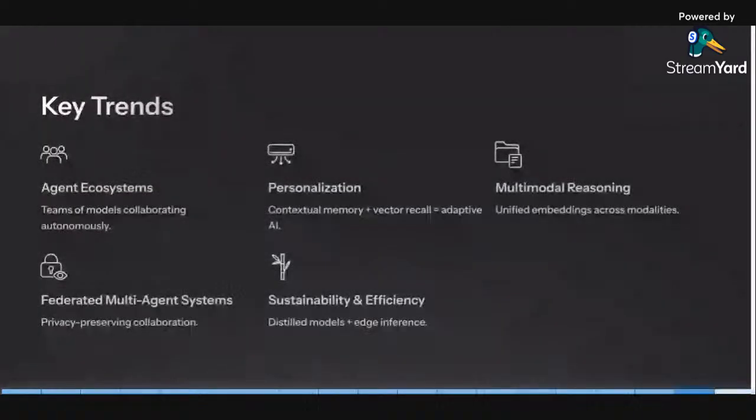These are the key trends we can follow. Personalization: we can help feed the system with more context and memory. We can make the system more and more enabled through different embeddings so that it can reason together through different modalities. It can be speech, images, video, all of that.